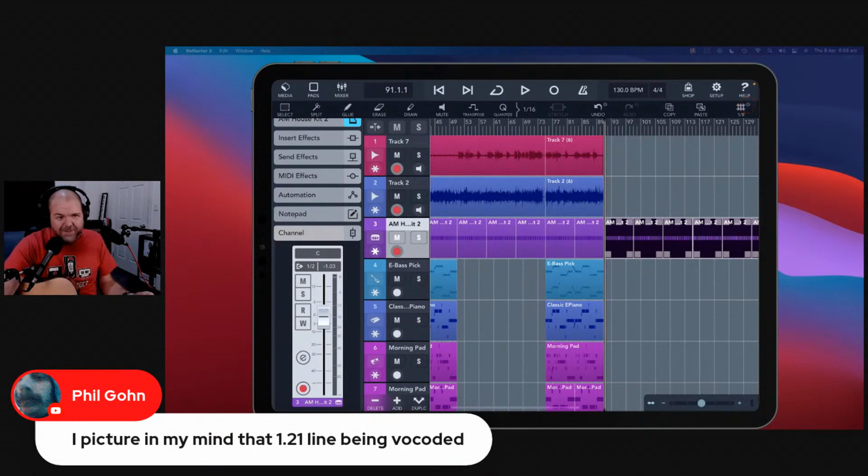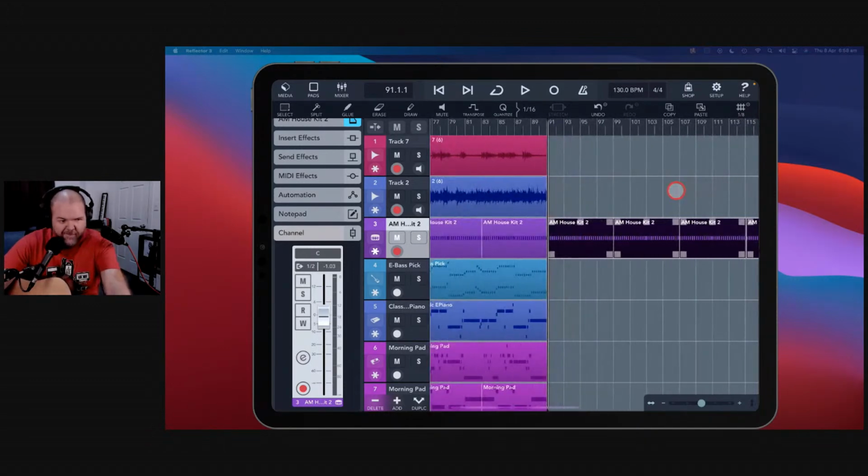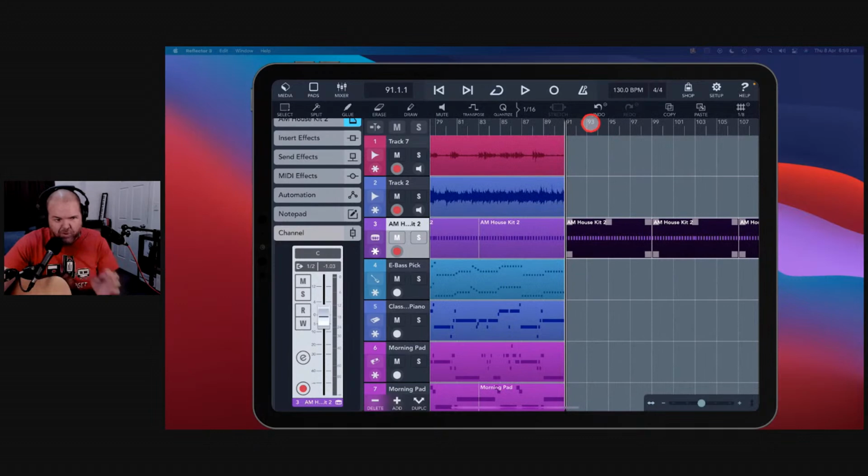Maybe this breakdown bit is where we go into a vocoded 1.21 for a few bars with some cool synths and things moving around in the background. We'll experiment with that as we go. But for now, I'll do a muted chord and do the 1.21 a bunch of times, and then we'll go into, I think, a big final chorus.